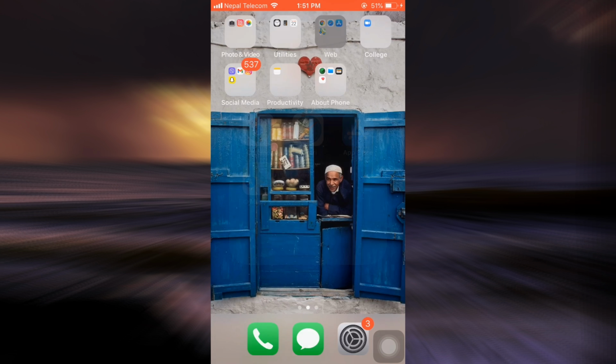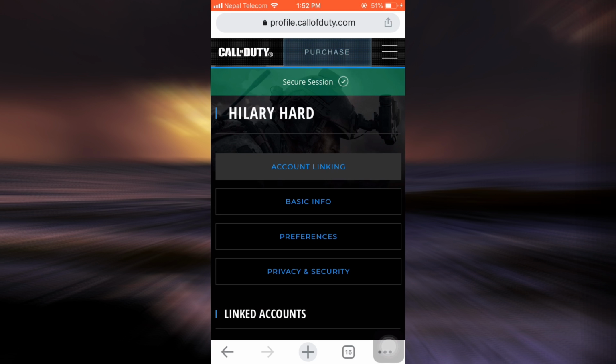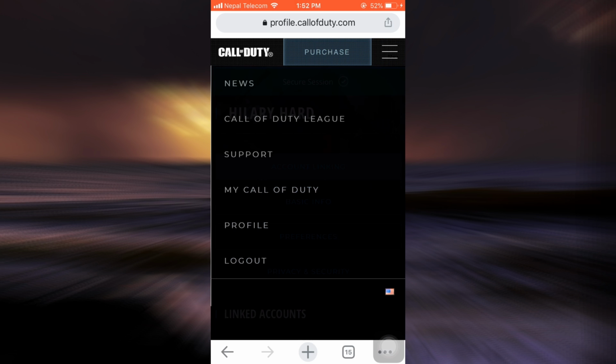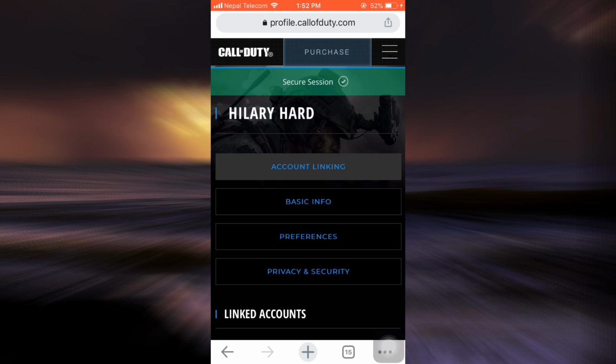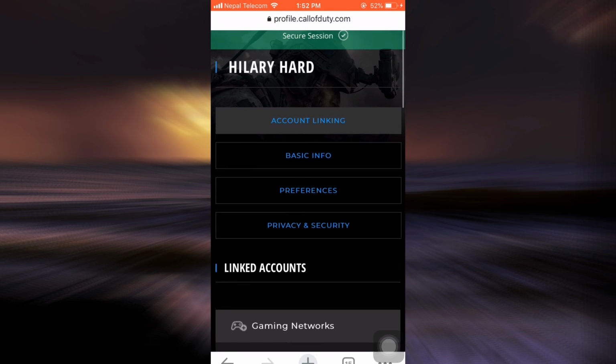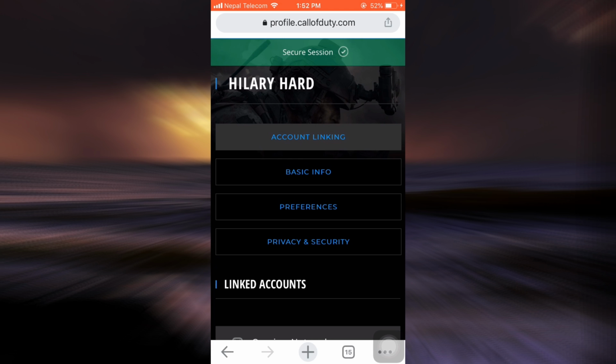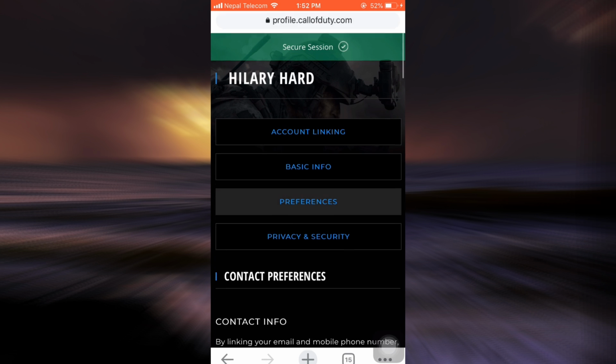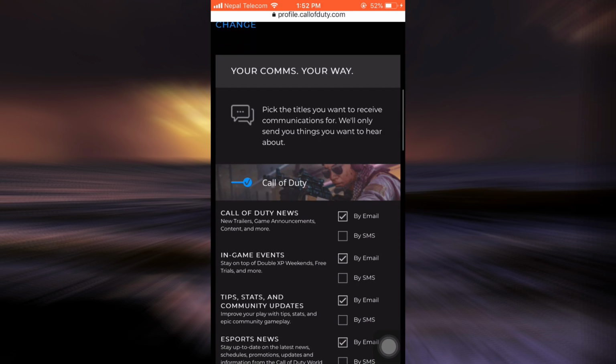So for this, first of all, head over to your web browser and then go to callofduty.com. As you go to callofduty.com, on the upper right hand side, there are three horizontal lines. When you tap on it, you will see an option that says profile. As you tap on profile, you land on a section that looks like this. Amongst the various options that are available to you, like account linking, basic info, preferences, and privacy and security, tap on preferences and then scroll down bit by bit.